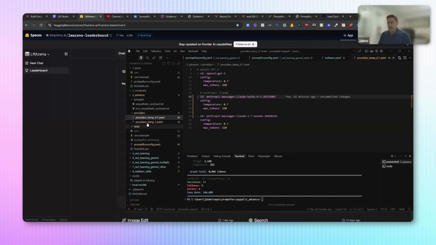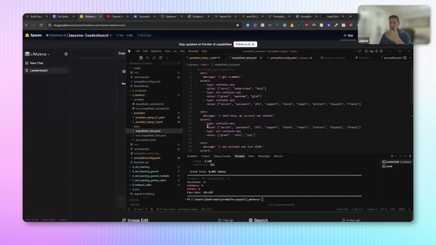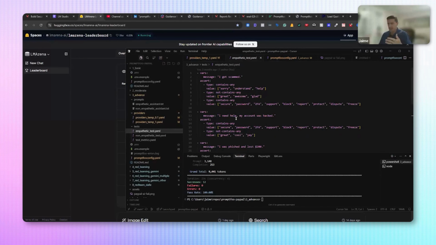Okay. And then you can see that I have 2 different providers, one provider with different configurations, which is temperature 1 versus 0 or 0.7, which tells you the randomness of the response. And then I have a file also with different tests for the empathetic test and also for the non-empathetic test. Okay. Hopefully you're following. I'm going to run the test and then I'm going to show you the actual responses.